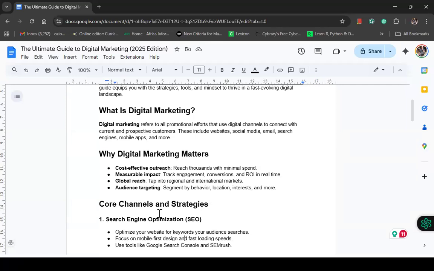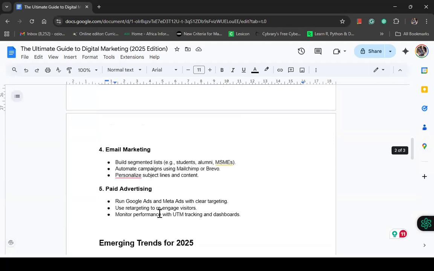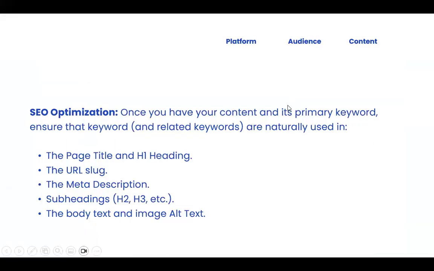These days, people have a shorter attention span. Once they feel your content is stressing them, they just leave you alone. So there are core channels and strategies, emerging trends for 2025, measuring. Just make it short, simple, and straightforward. People have their personal issues, so they don't want to spend a lot of time reading your content. Your content is not supposed to be a source of stress to people.